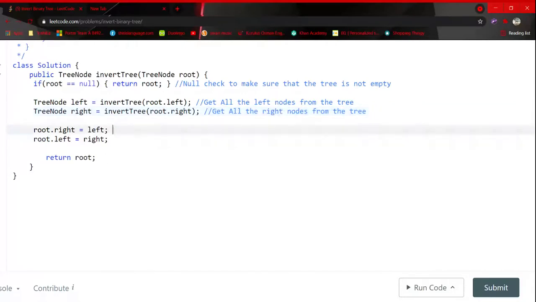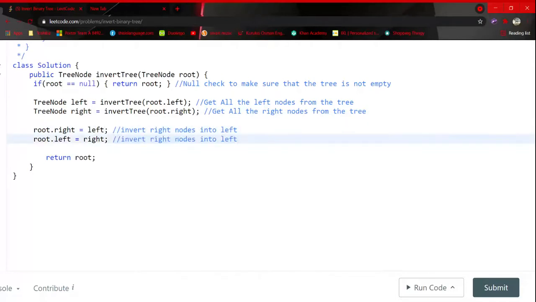Okay, and now here is where we actually will invert them. So invert right nodes into left. Same thing, so this, we invert left nodes into right. Lastly, we just have to return our newly inverted tree. Okay, so next.